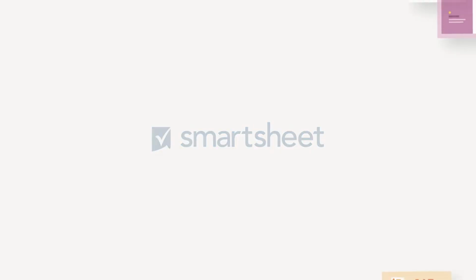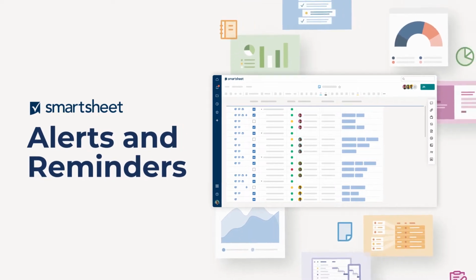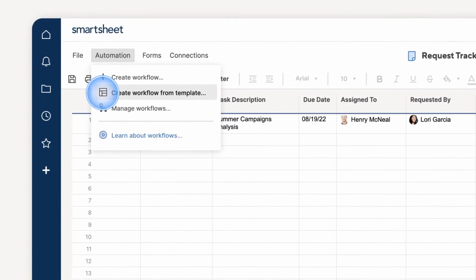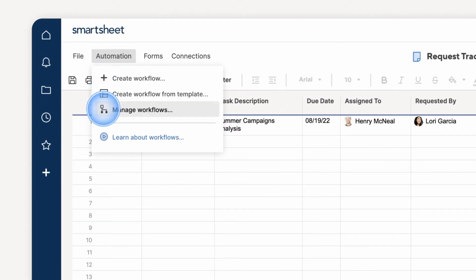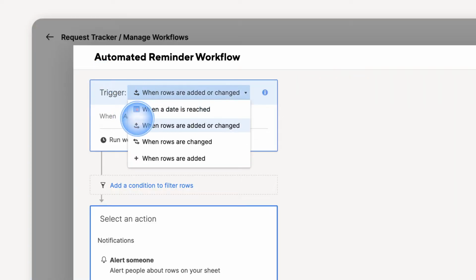Save time and keep your team in the know when you use alerts and reminders in Smartsheet automated workflows. You can create a workflow from scratch, customize one of our workflow templates, or add an alert or reminder to an existing workflow. The difference between alerts and reminders is how they're triggered.